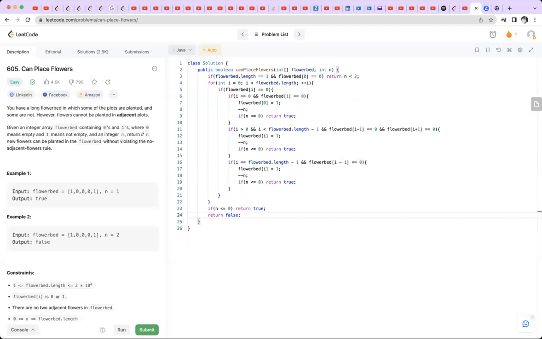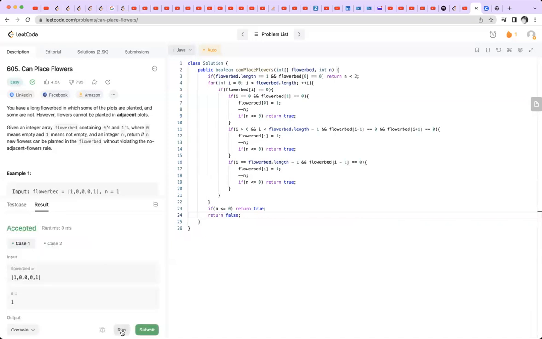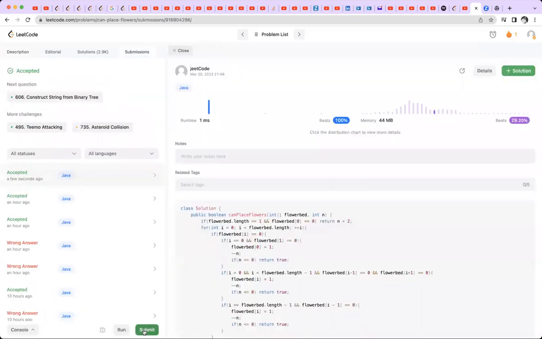Okay, so let's run it. Perfect. So in this way we can solve this problem.